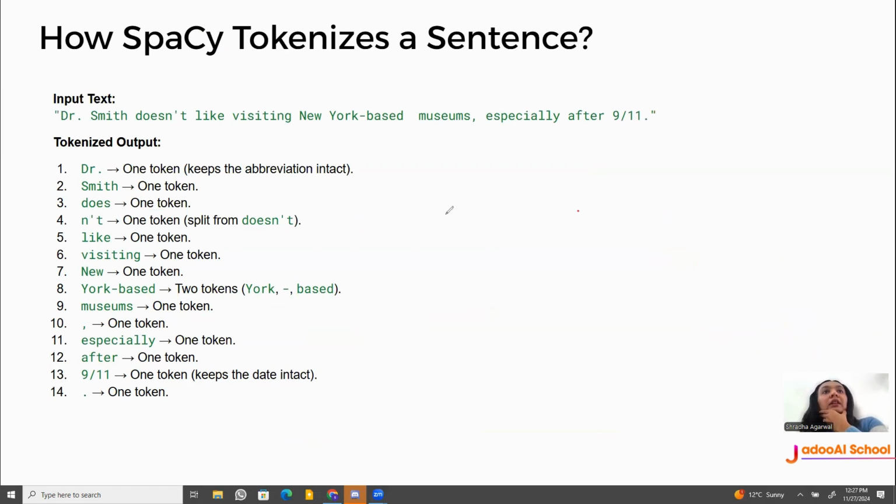So now you see, I have an example. Dr. Smith doesn't like visiting New York-based museums, especially after 9/11. When you look at this text, what are the problem areas for anyone to tokenize? The problem area here is this dot. Most of the libraries don't know what to do with this dot. And when I have a lot of text that I scraped from the internet, then I have a major problem because it contains a lot of punctuation.